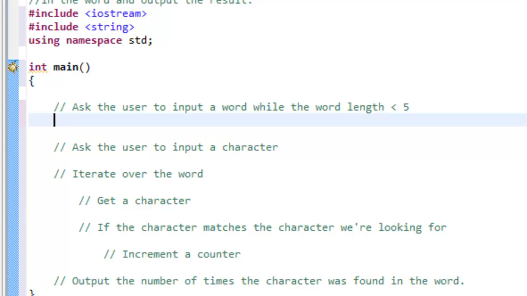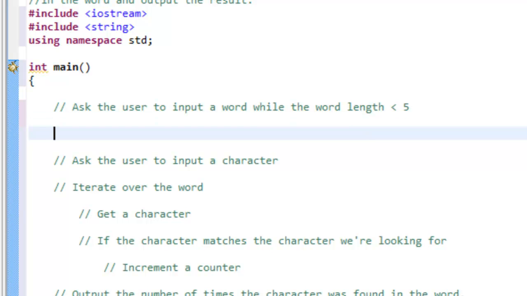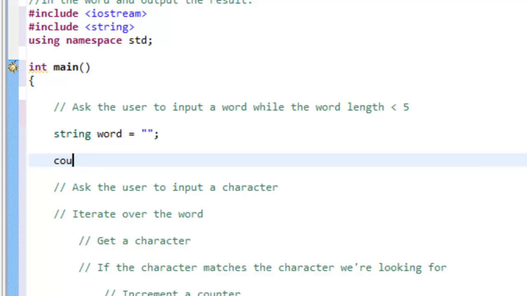Okay, so how do we go about asking the user to input a word while the word length is less than 5? Well, let's just discuss how we go about asking the user to input a word. We need to have a string variable, and we'll just call it word, and we'll initialize it to the empty string. We also need to prompt the user to input what we'd like. So we'll say, "Enter a word that has at least 5 characters."